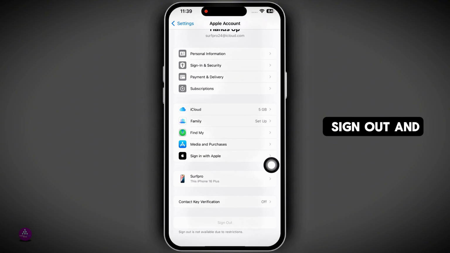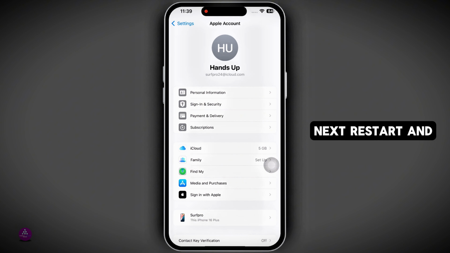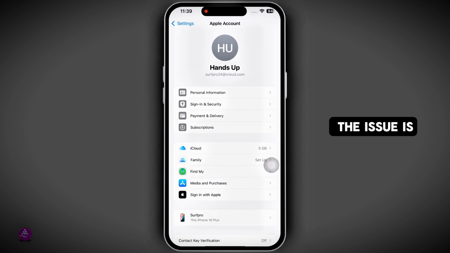Now you can sign out and sign in back to your Apple ID. This might also fix your issue. Next, restart and update iOS. Restart your iPhone and check if the issue is fixed. If not, update to the latest iOS version.